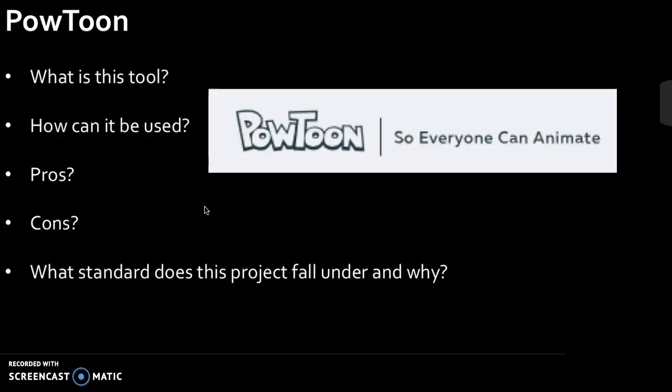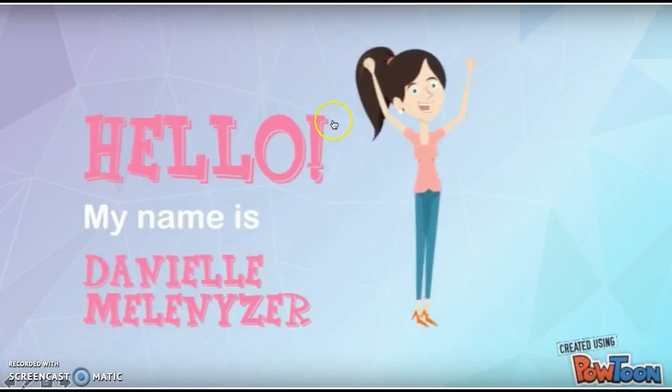I decided to put this project, the tool in Project Powtoon, under Standard 1, which is Facilitate and Inspire Student Learning and Creativity. So using this tool, I was able to have a learning experience that was in a virtual environment, and it also promoted creative and innovative thinking. So here is my project using Powtoon.